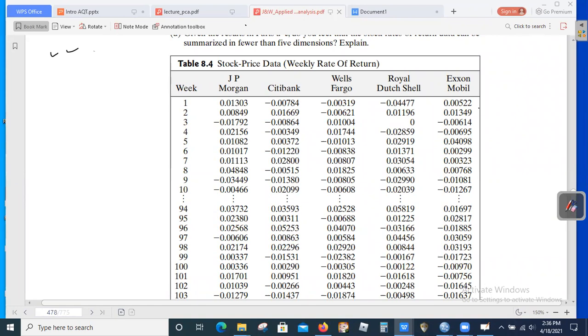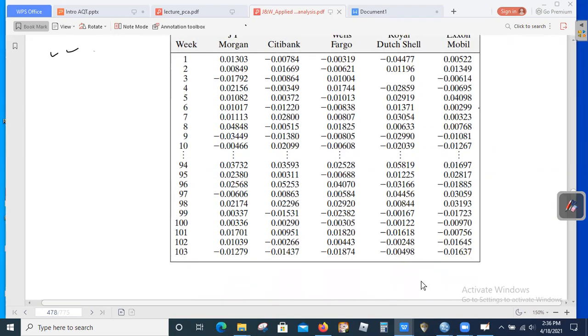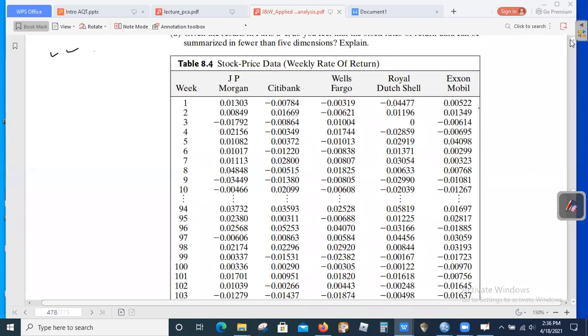And this data is actually for how many weeks? As you can see here, for 103 weeks and so on. So this is just an extract of that data set. What I'm going to do is open up this data set in SPSS and show you how we can carry out PCA on this data set.